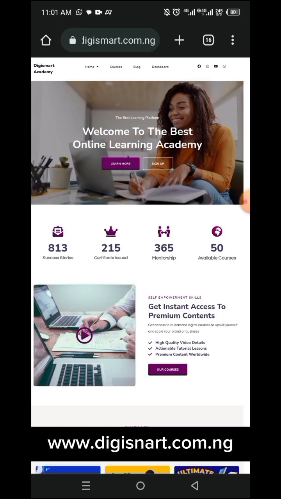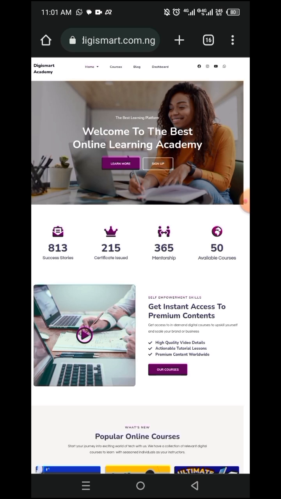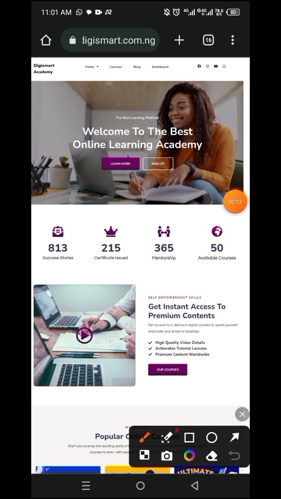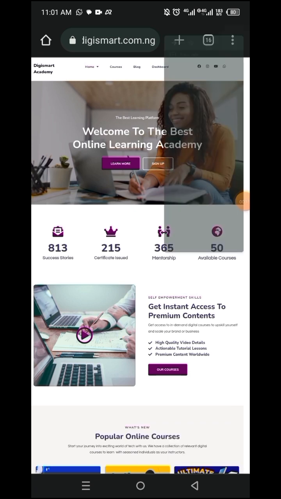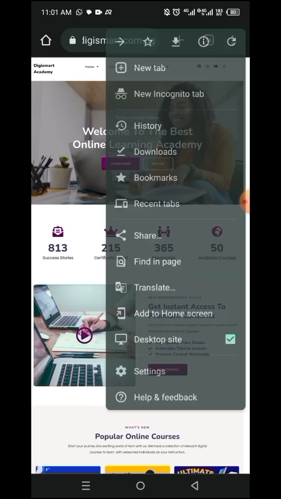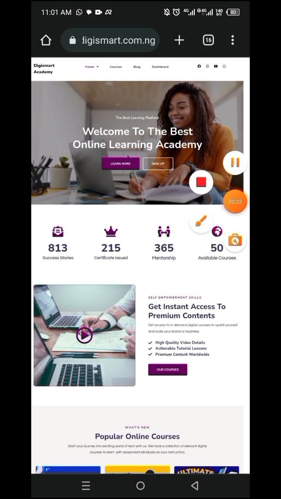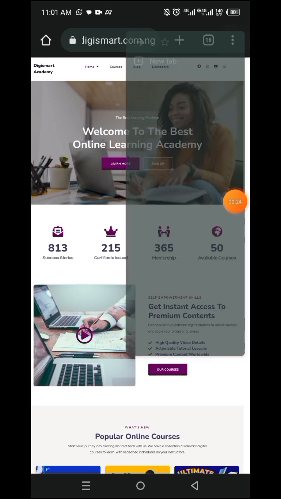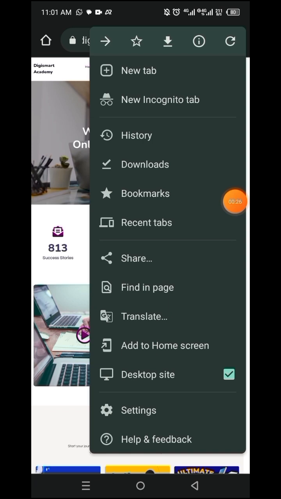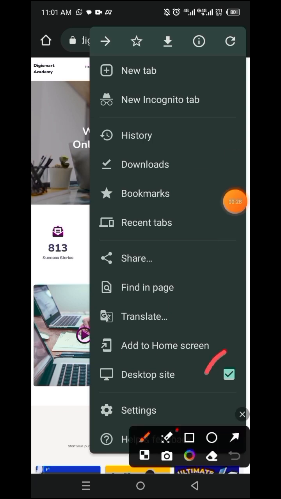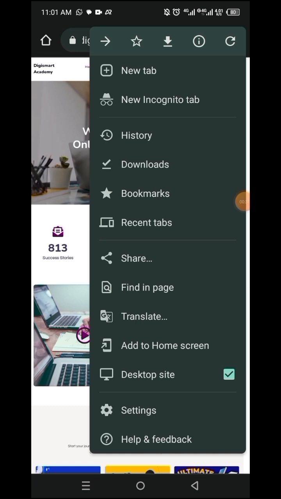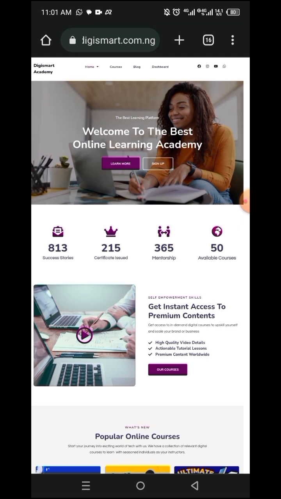www.digismart.com.ng, and then once you get to the website, ensure you click on this three dot. Okay, this three dot here, click on it, and then ensure you tick this desktop site. Ensure you click the desktop site. That's very important. So click on this, so that it will give you a desktop format for you to be able to navigate this website.